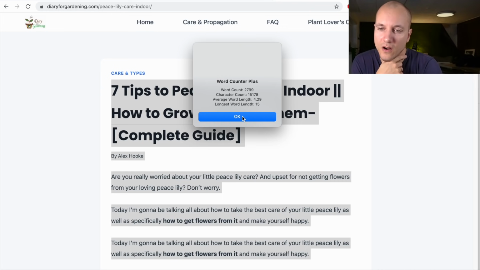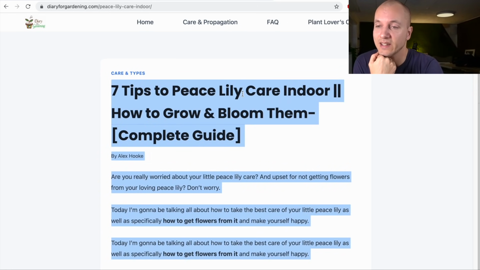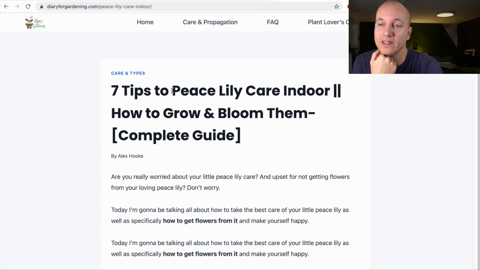It's definitely a long article, so it's a lot of money to pay for this article if you could get away with only 1,500 words. I don't know what the competition level is here. Let's just check that out. Maybe we didn't need to write that much.